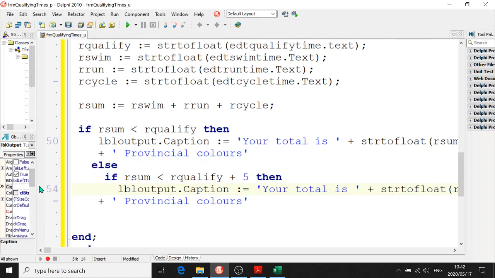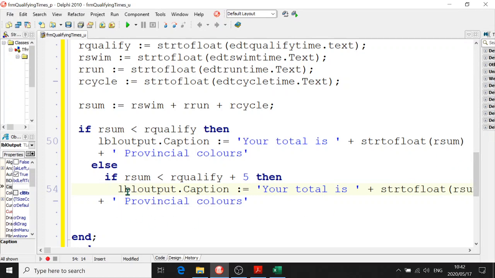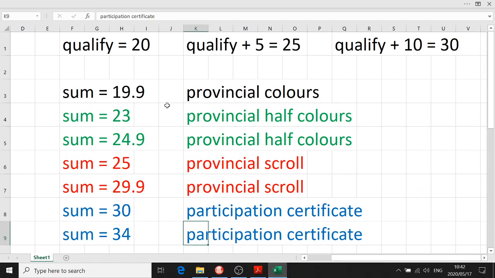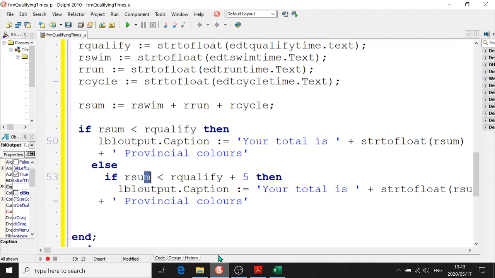So there we go. Else, okay, we're on this one. We're looking at the sum less than the qualifying time plus 5. So we add 5 to the qualifying time and see if the sum is less than that. In other words, if it's 23 or 24, you can have provincial half colors. Provincial half colors. So you see what I did there? I said if the sum is less than the qualifying time plus 5.